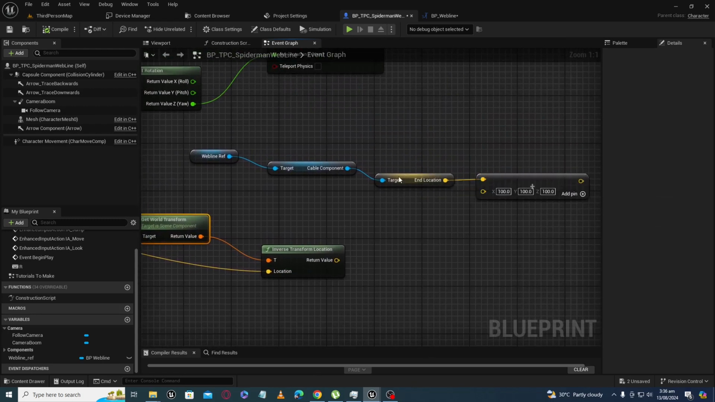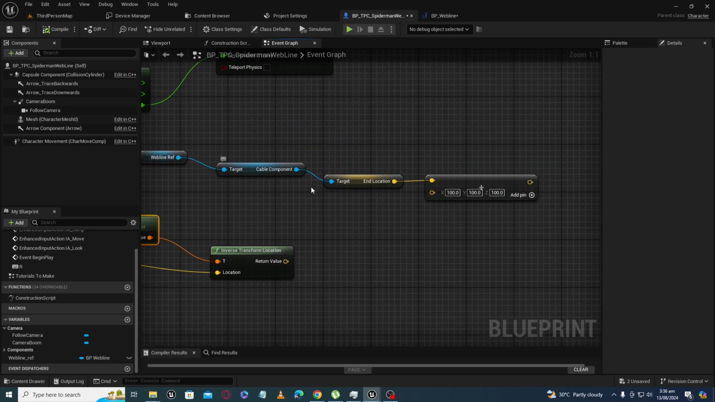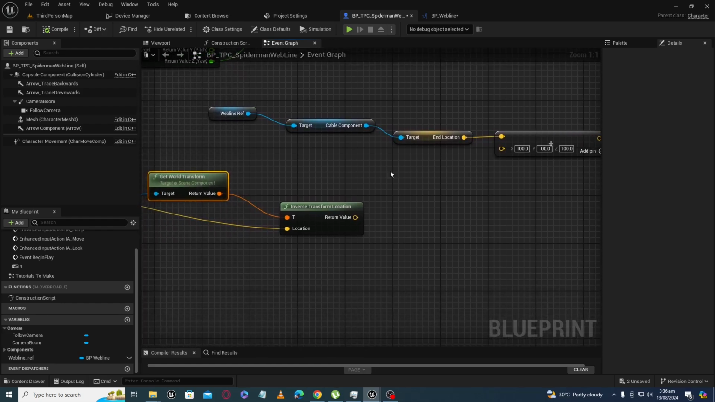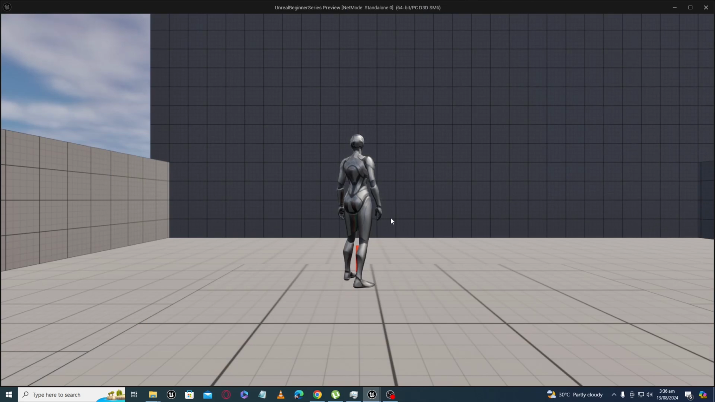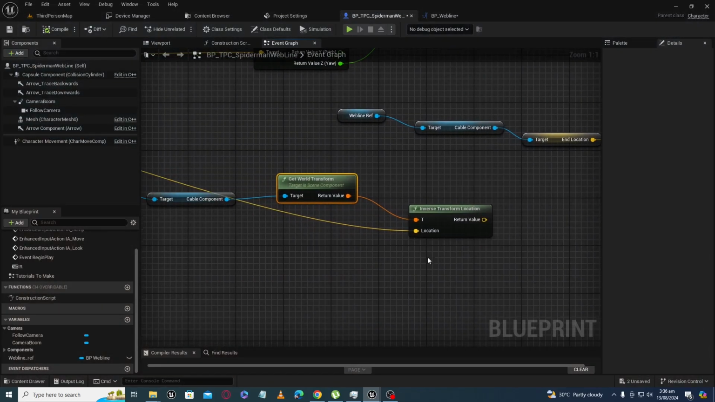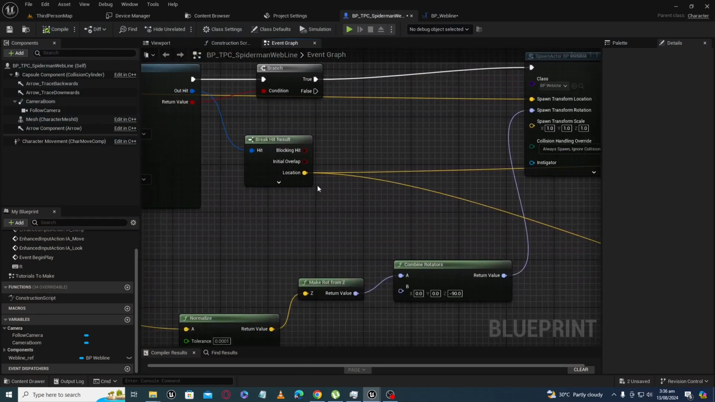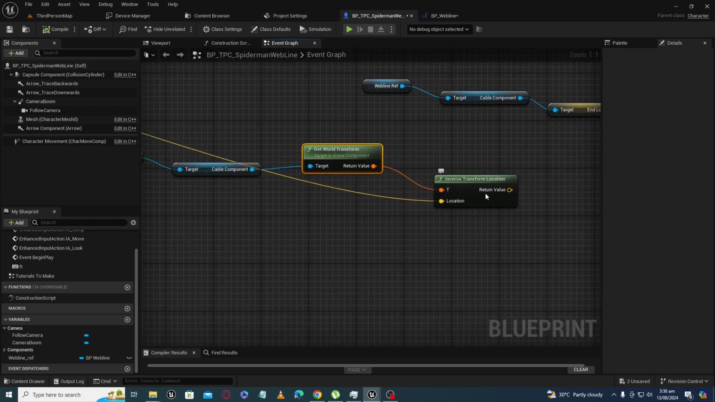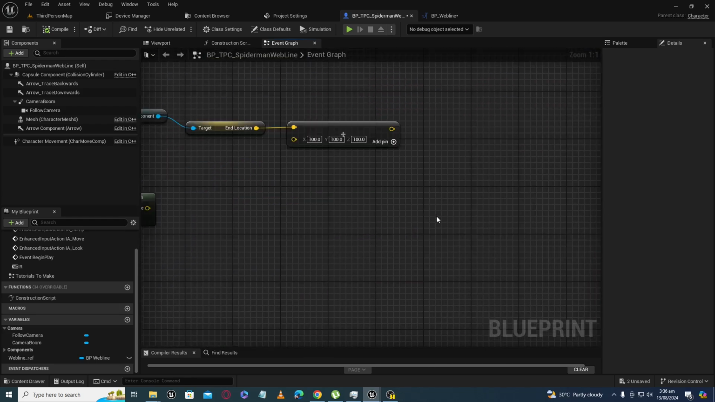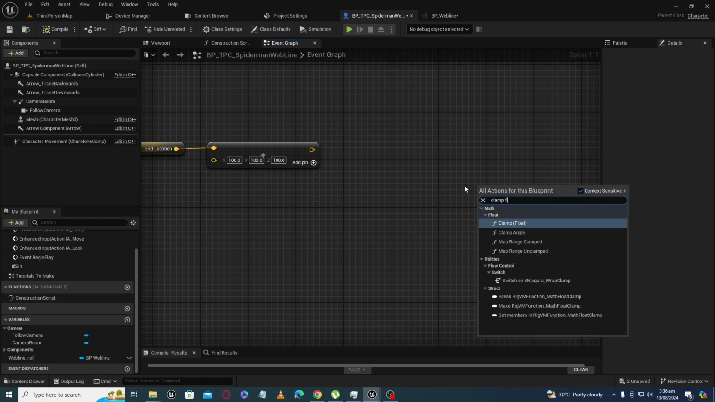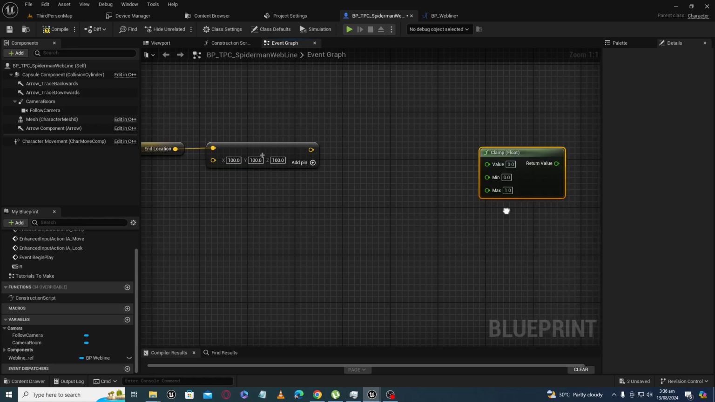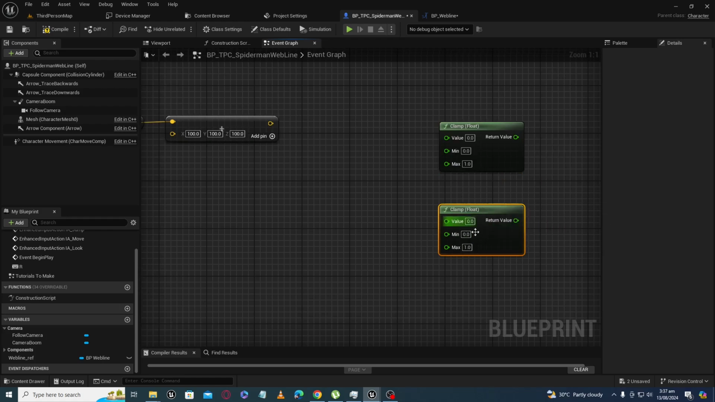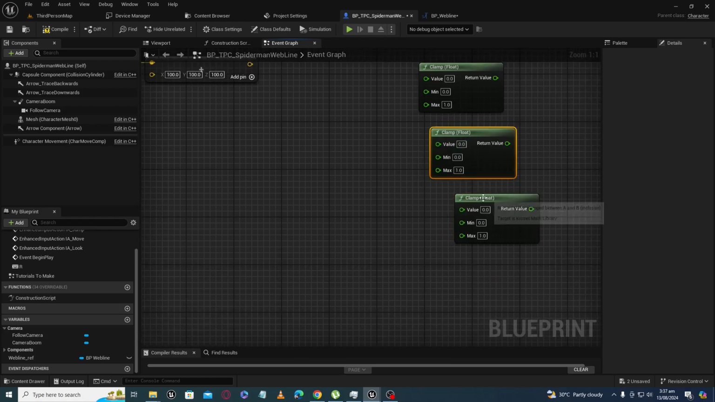As we want to increase the cable length, we want to increase the end location, which is in the local space. So we must have the impact point here in the local space. That's why we are converting the world location of our second impact point, the impact location, to local. So from here we need a clamp float node, and we need it 3 times, one for X, one for Y and one for Z.